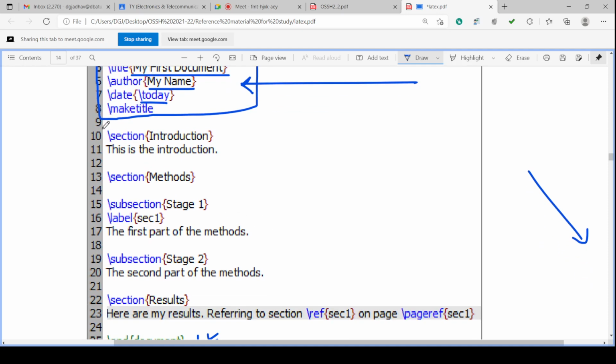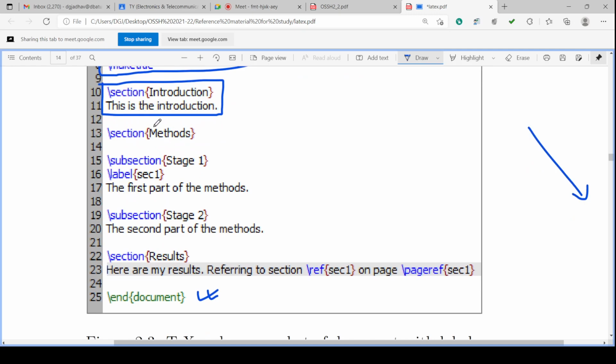Similarly, there will be sections, as we discussed: \section, name of the section, and text of the section. Again a section, Methods. Then \subsection, name of the subsection, stage 1. For stage 1 we have generated a label, \label{sec1}. The label name we have given is sec1. So remember this label name, because we have to use it where we want to refer. This is the label \label{sec1}.